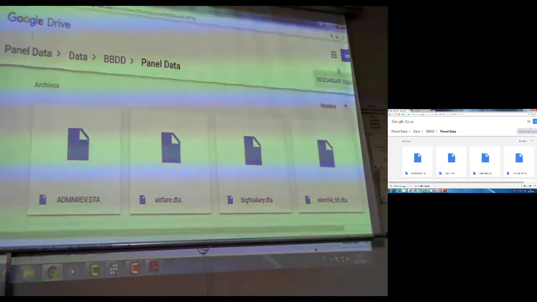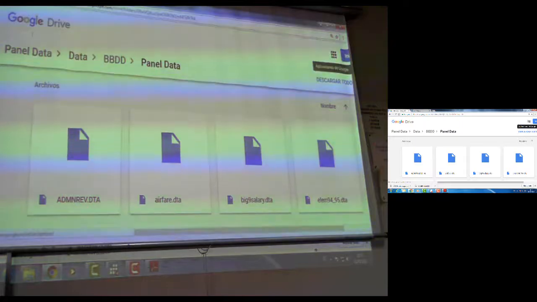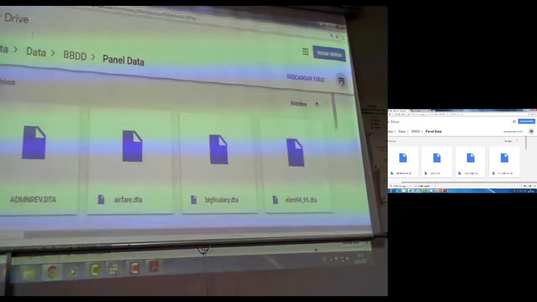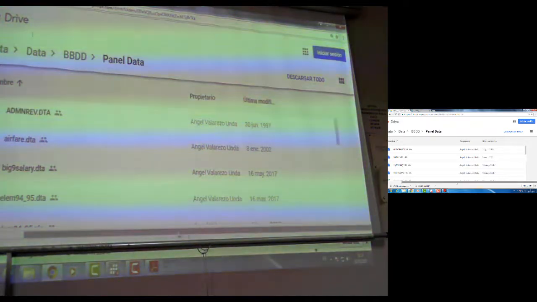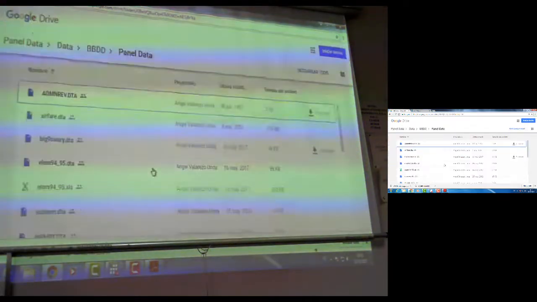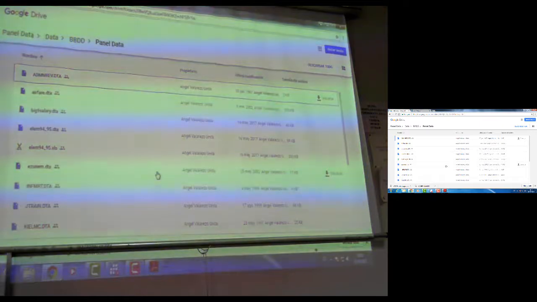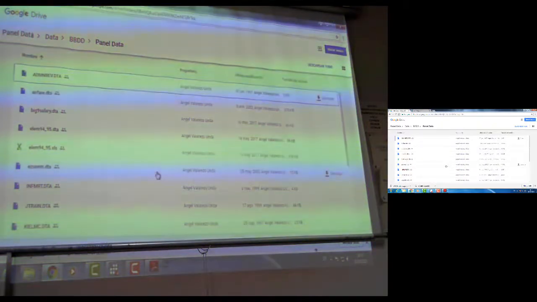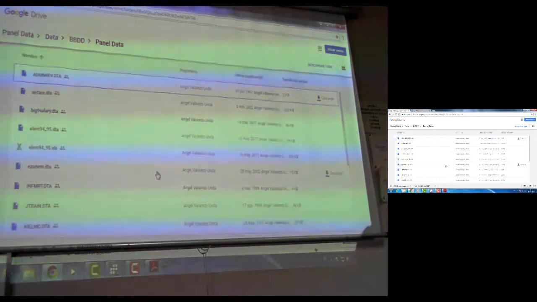The theory? Yeah, the theory of each of the databases is in the Woolridge book. It's in the Woolridge Introductory Econometrics book and also in the cross-section and panel data book. The book is available in this library? Yeah, or you can look it up.